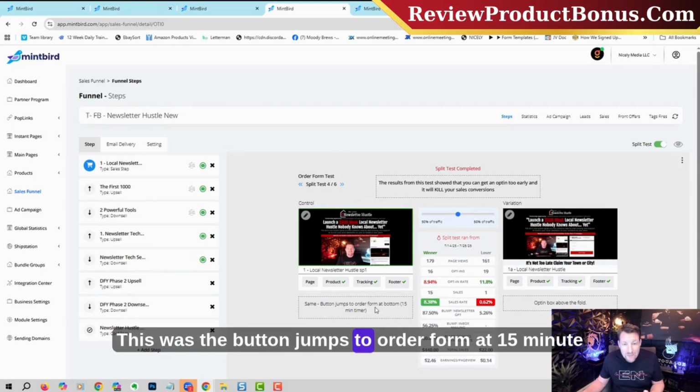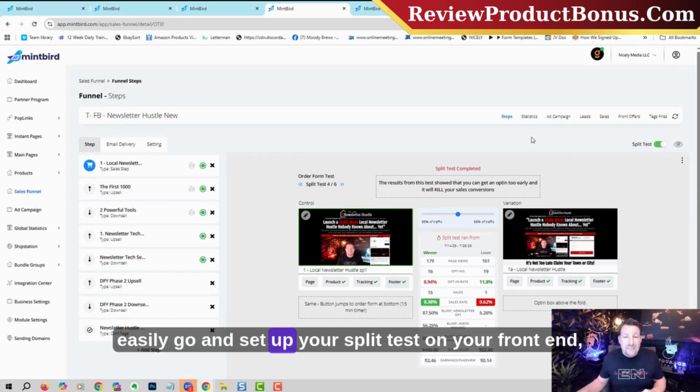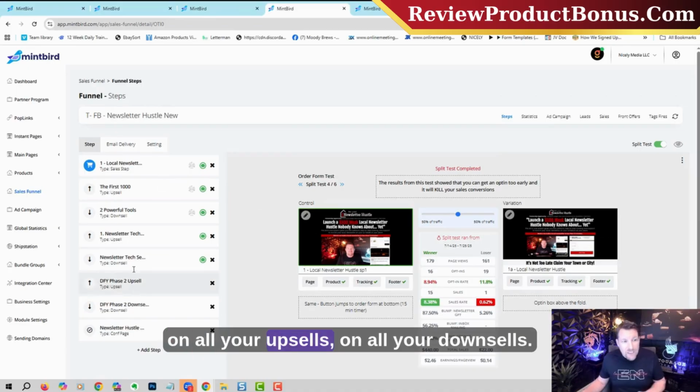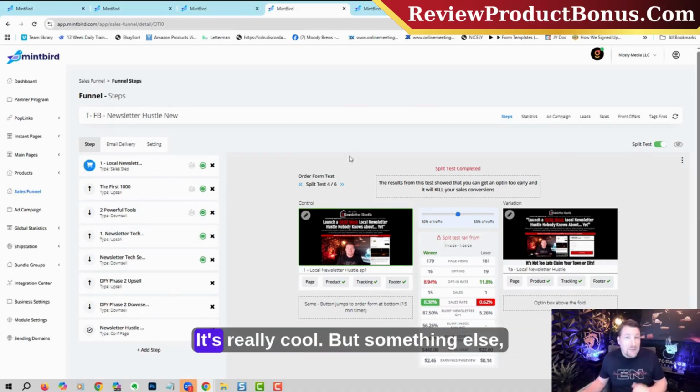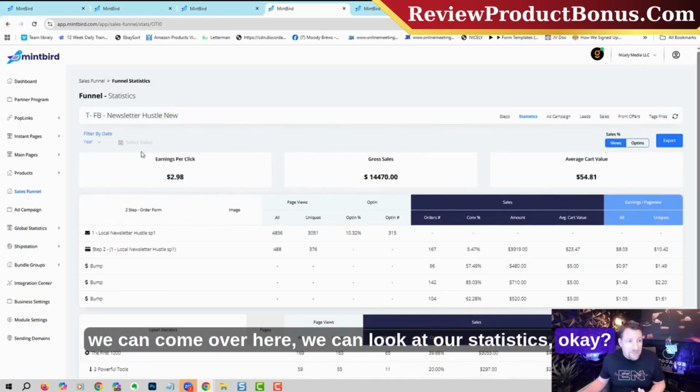This was the button jumps to order form at 15-minute timer. This was the opt-in box above the fold, right? And you can see that you can very easily set up your split tests on your front end, on all your upsells and all your downsells. It's really cool. But something else, we can come over here and look at our statistics, okay?